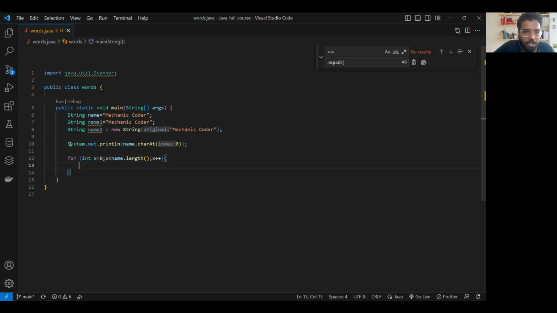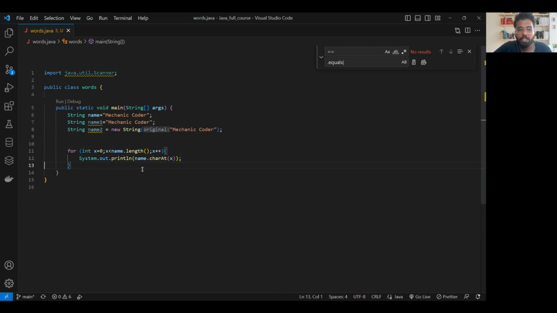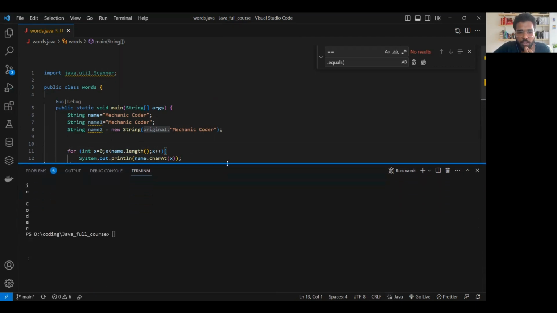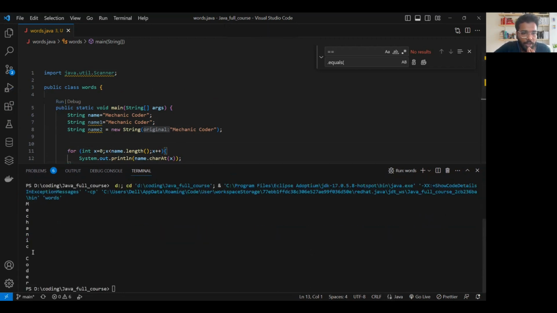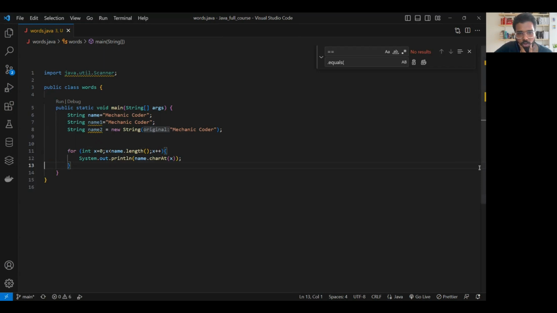Good. And here, the first sentence I had written, I'll copy that same part and paste it here, and I'll just change this 0 to X. First we'll get the index. In this format, what I have to get is each letter by letter, all the characters. So let's see if it works. And if you see the output, it's working fine. Let me run once again. Okay, if you see mechaniccoder, we are getting each letter by letter. Clear? Good. So for this, which function is important? charAt. Good.